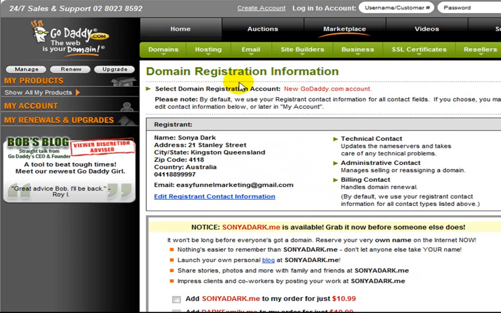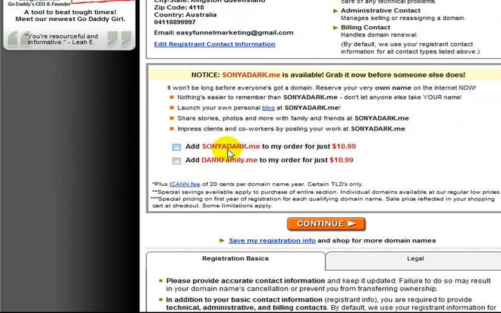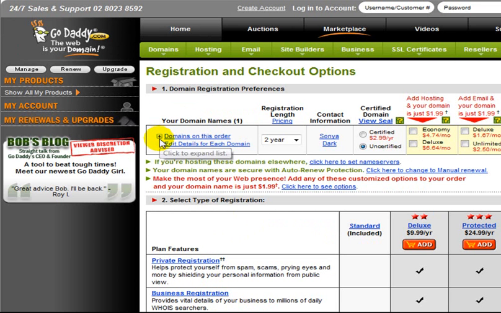Okay, now this is going to come up with my registration details, so I would go over this to make sure that everything was correct. If it wasn't, I would just go in here and edit my contact information, but that looks all correct. So I'm going to come down here. Again, GoDaddy have thought, okay, maybe I'd like a different domain name, which I don't want today. So I'm just not going to worry about any of that, and I'm just going to continue to checkout.